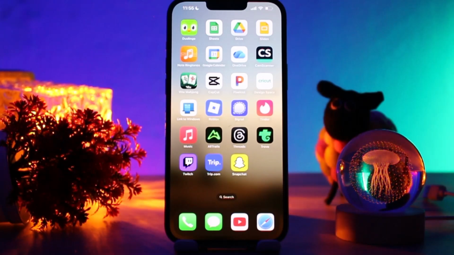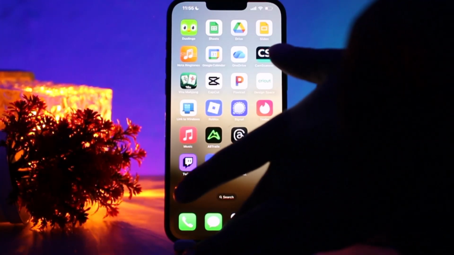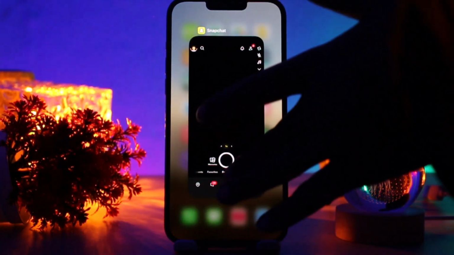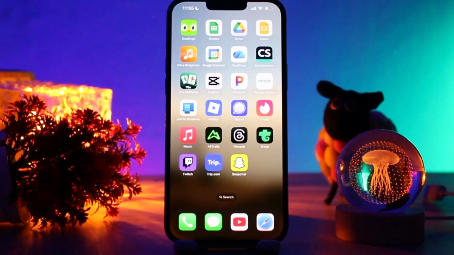Next, close and reopen Snapchat. Swipe up from the bottom of your screen and swipe away Snapchat to close it completely. Wait a few seconds, then open the app again and check your streak.